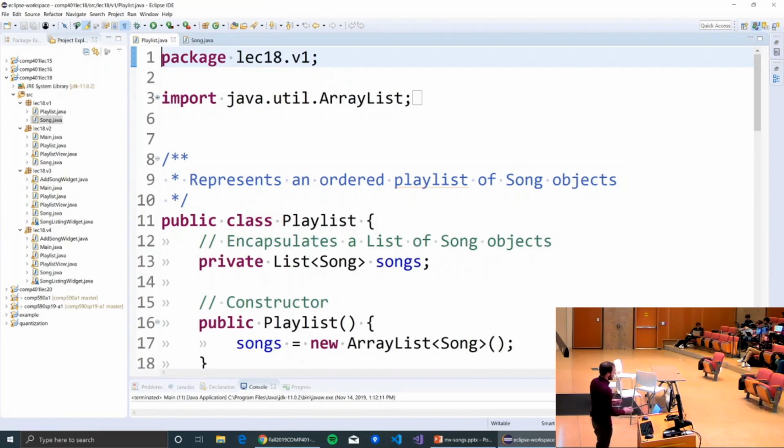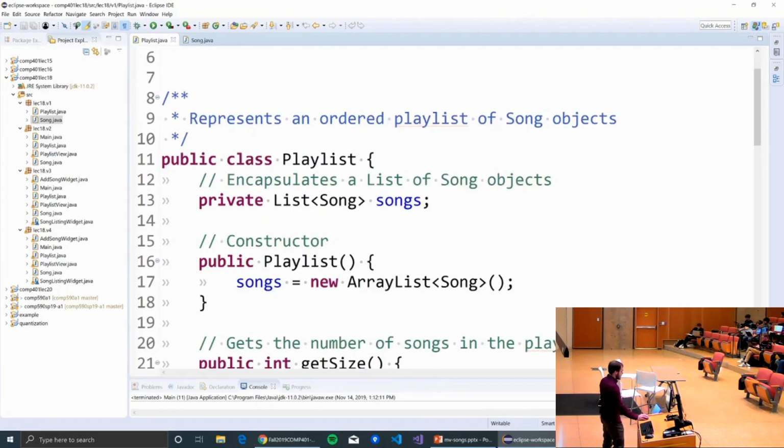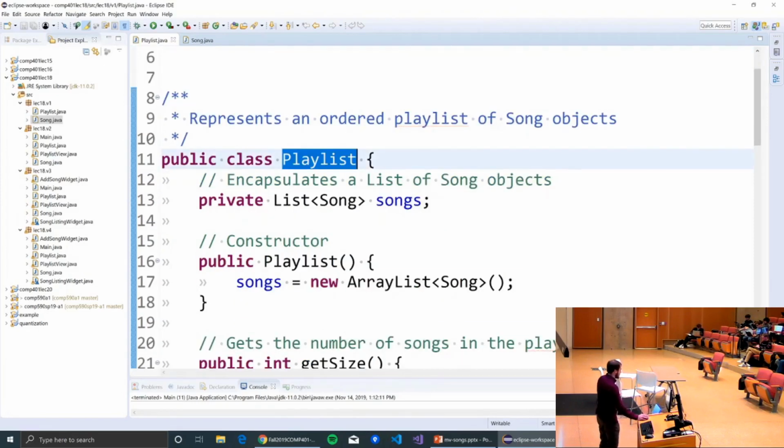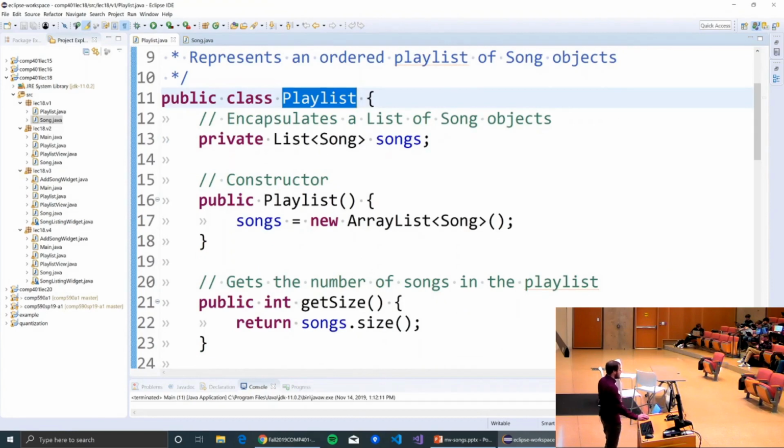Okay, so I'm going to switch over to the Playlist.java file in the first lecture, the first example. This is just a playlist class, which again is the model, right? So this represents an ordered playlist of song objects. What do we need? When you're writing this class, the first thing you should think about is, what do I need to encapsulate? What private instance variables should I have in this class?